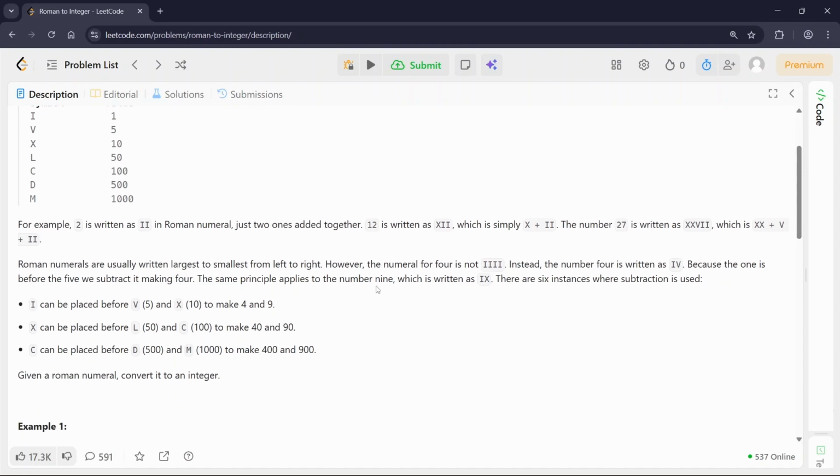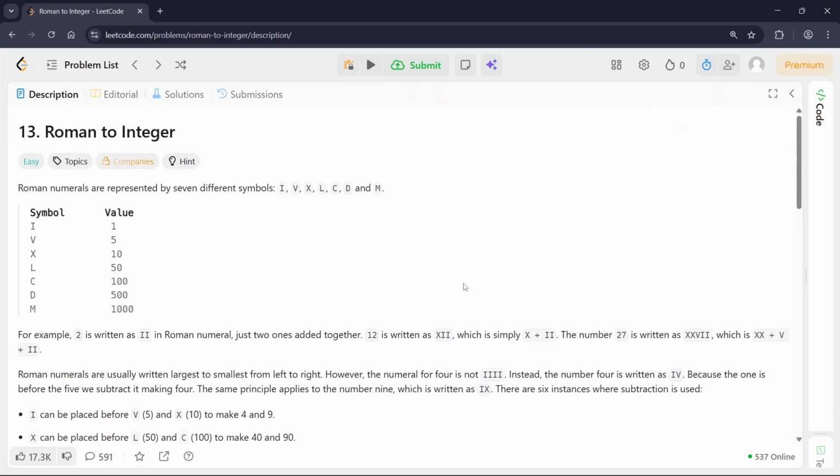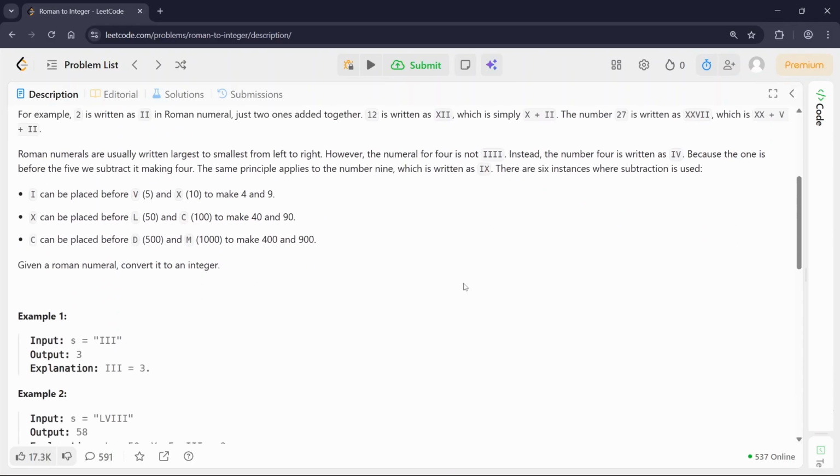And suppose if there is any number where we are having a large number on the right side and a small number on the left side, then this will be subtracted. So suppose this X represents 10 and this I represents 1, so we won't add it, we will subtract it, so it will become 10 minus 1, which is 9. So this is 9. Like this we need to continue, and we will calculate the value of the output.